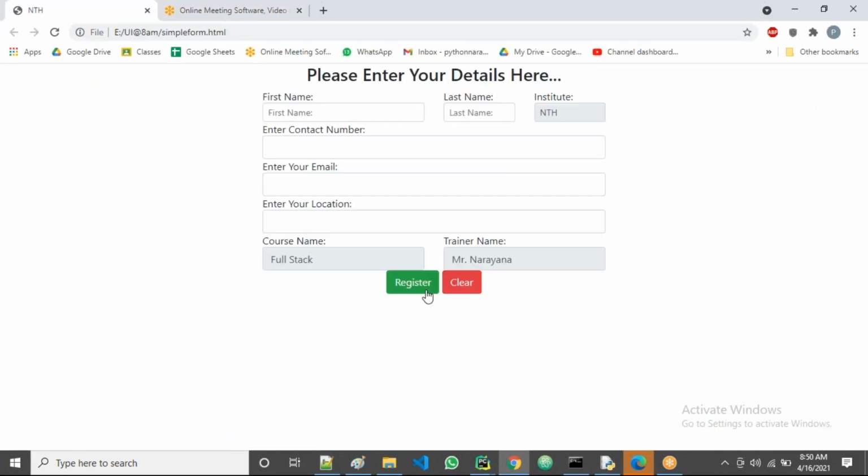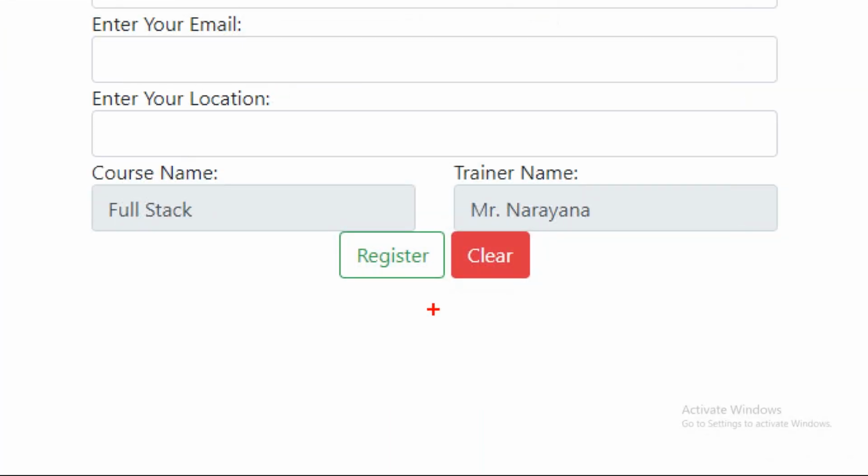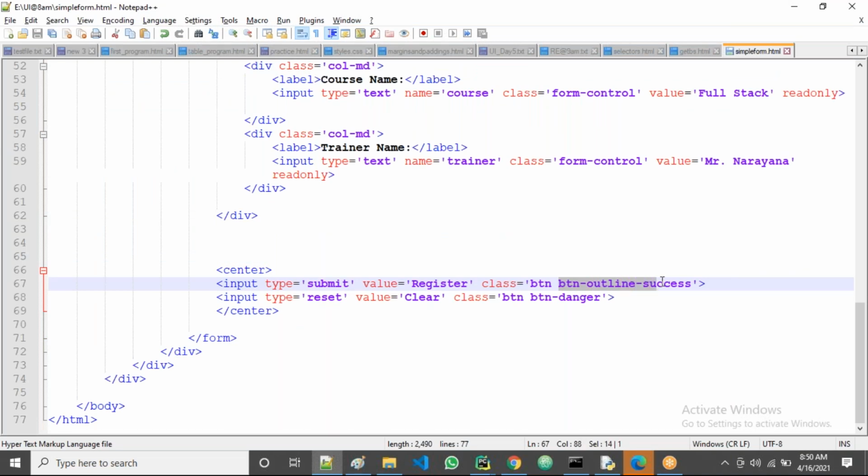Yes, now all of you can observe here. Outline means by default, initially the outline color is the success color. When I move the cursor here, then the background is highlighting. So like that, BTN success is for the background color of the button. BTN outline means outline color initially. If I move the cursor on that one, again it highlights the background also. Now all of you are clear about what is outline? All of you clear about this outline?